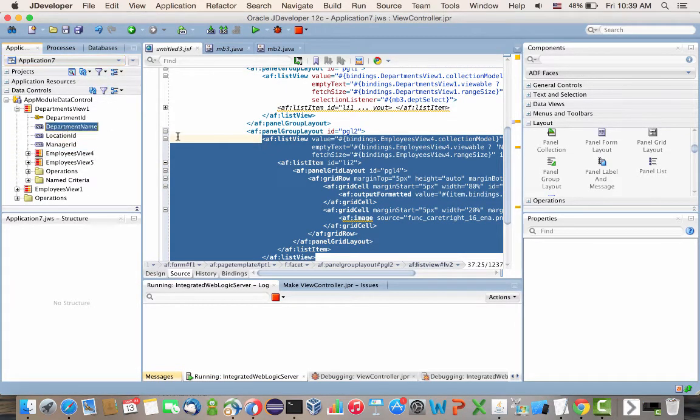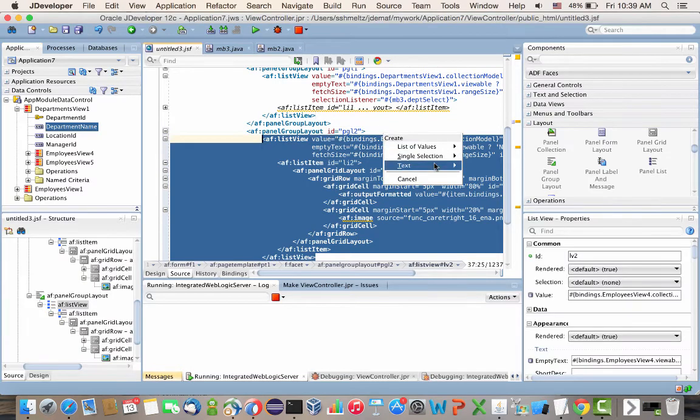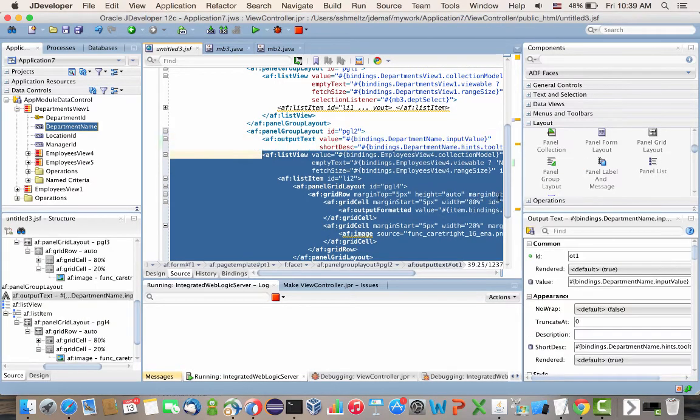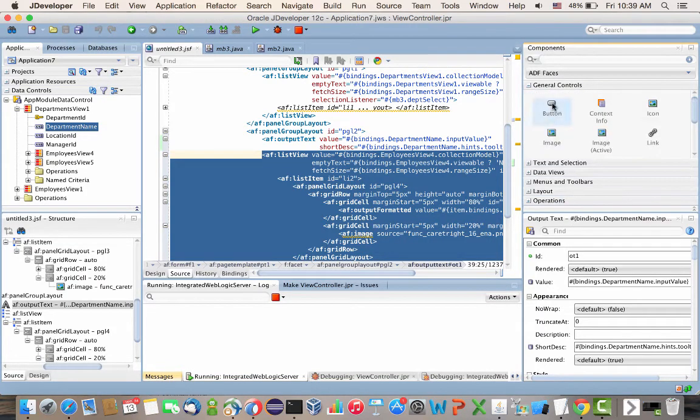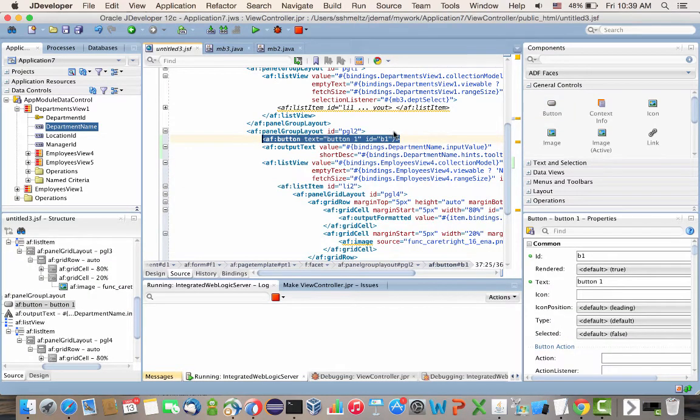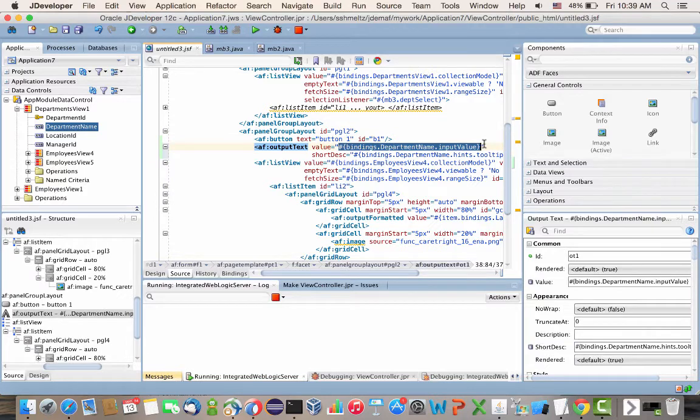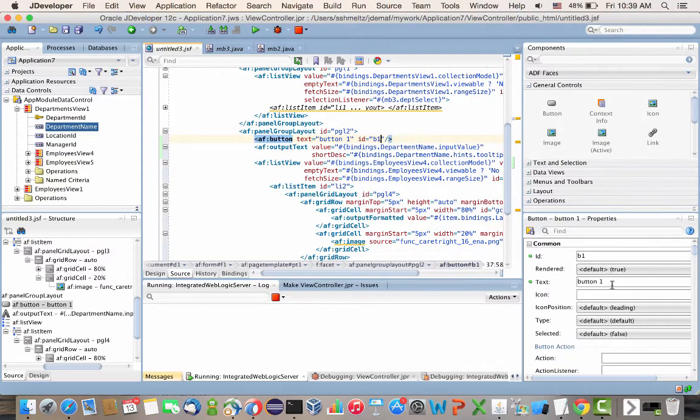Now we're going to work in the second panel group and bring in the department name. We're showing their employees and we want to know employees of which department we're showing. I'm just dropping this as an output text component, but what I actually want to have here is a button. This button will allow me to navigate back to the list of departments. So for the text on this button, I'm going to show the name of the department I'm currently watching. I'll just paste it over here.